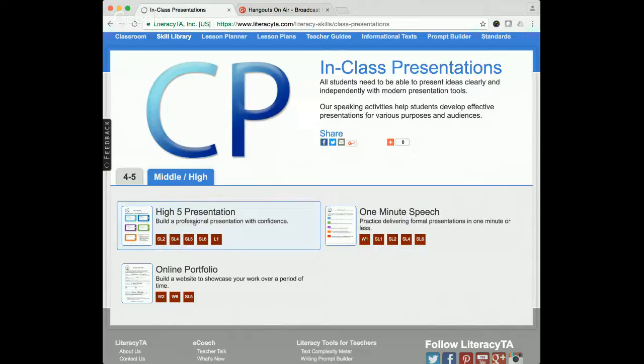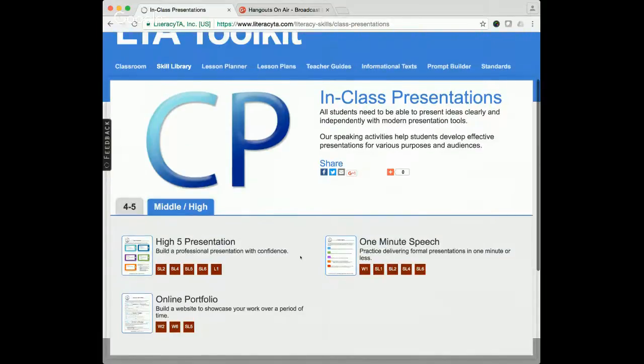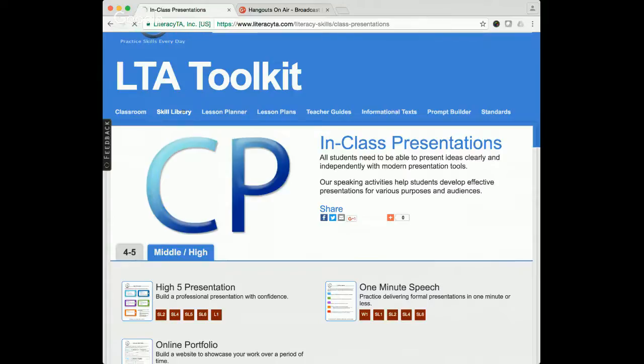High five presentation is another great strategy that you can use with your kids. The high five presentation outlines for them how to build that perfect slide that doesn't have too many words, that has just the right amount of content, the right amount of imagery. It's called the high five presentation. And you can even blend the two if you wanted to. You can have them build high five presentations and then deliver it in a 1-minute speech, if that was interesting to you. Let's go back and look at some other ones.